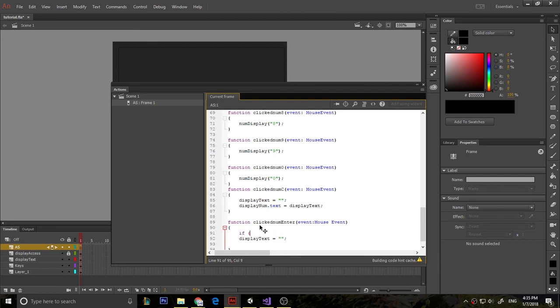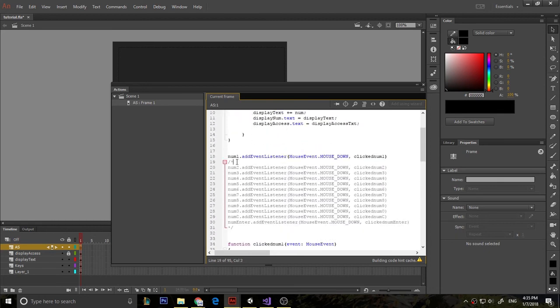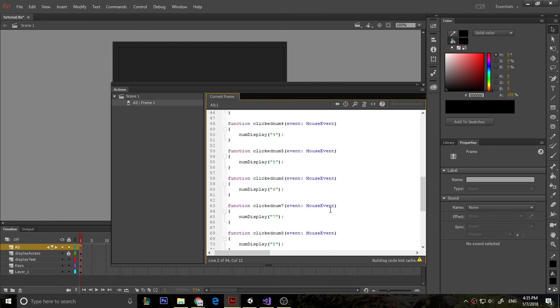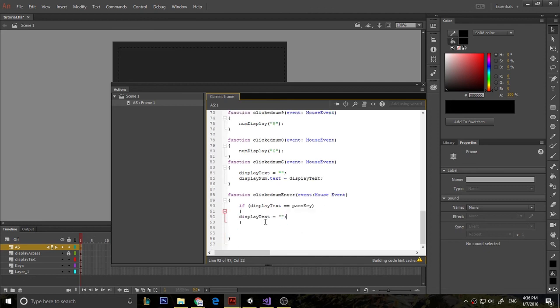You're going to have an if statement which says display text is equal to pass key, which is the variable that you defined earlier. Also make sure to remove the comment. So the passkey that you created up here, if that display text is equal to passkey, you're going to add braces here. And in this case, you just be else. You don't really need else if.